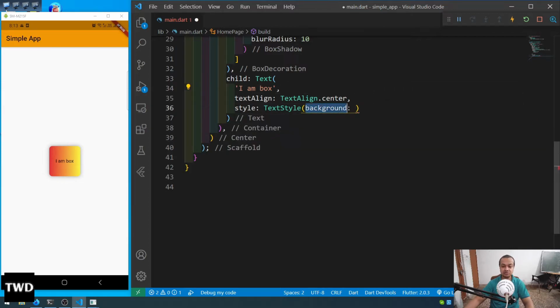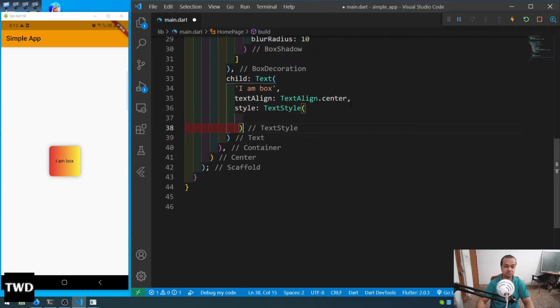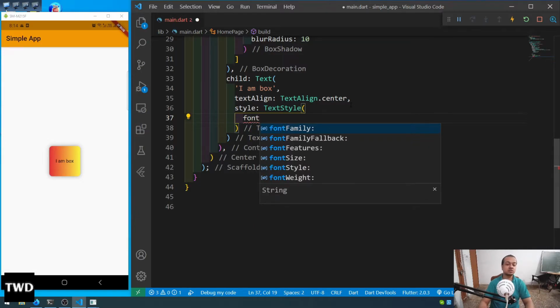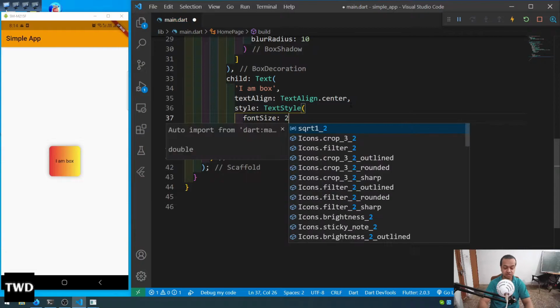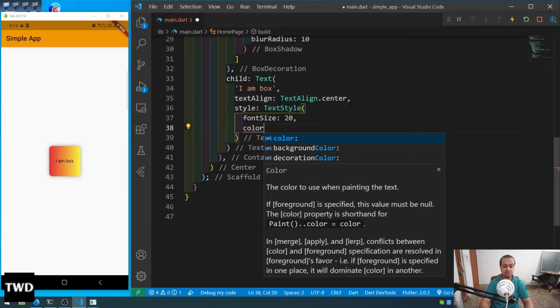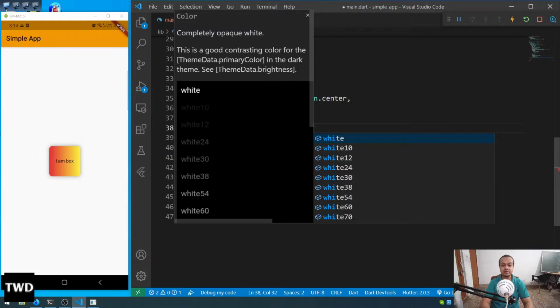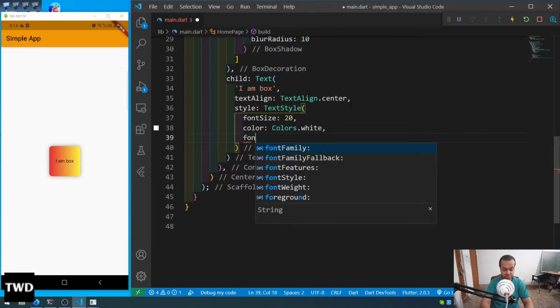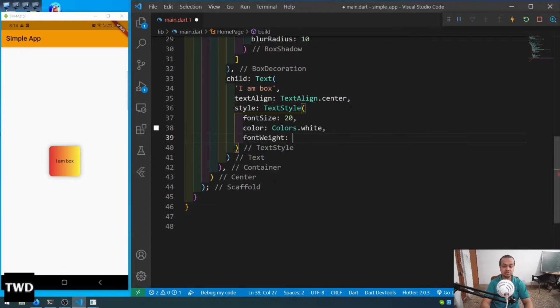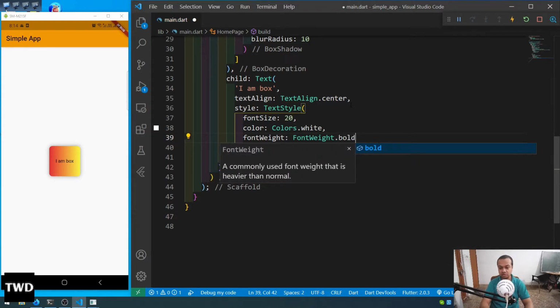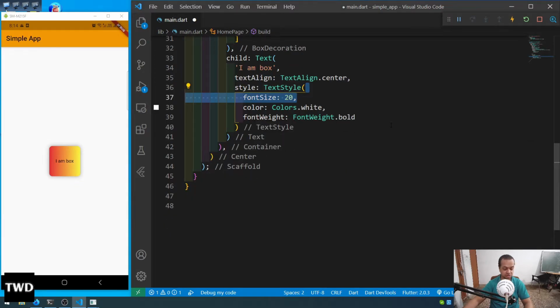I don't want background, I want, so you can give the font size and all those things from here. Font size is 20, comma, color is colors dot white, font weight is, this is a different font weight dot, so we have all these things. So I will take the bold. So VS Code does suggest all these things. Let me save it, and see, I am a box, it is coming like this, and it is looking good.